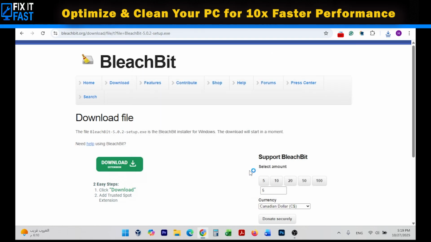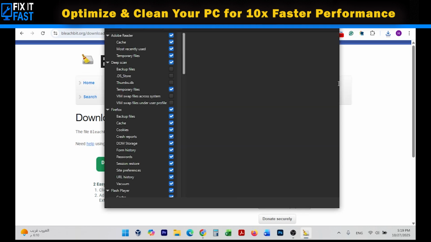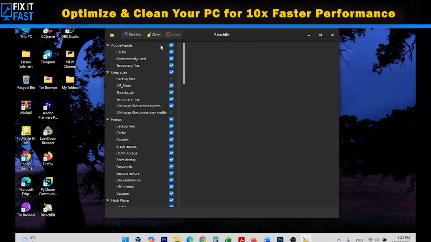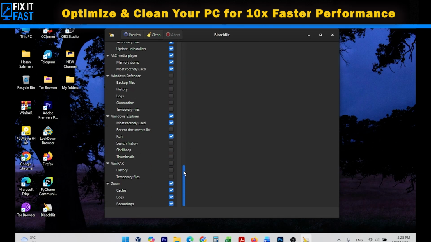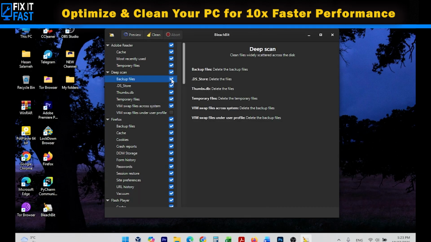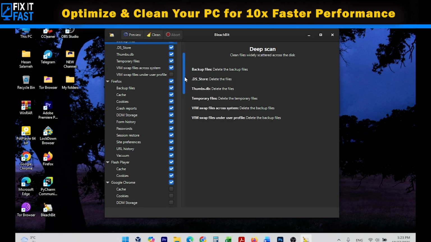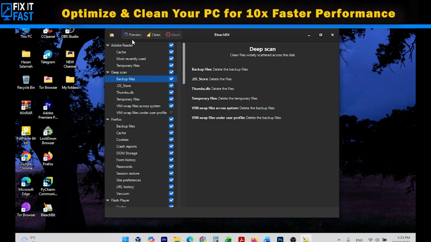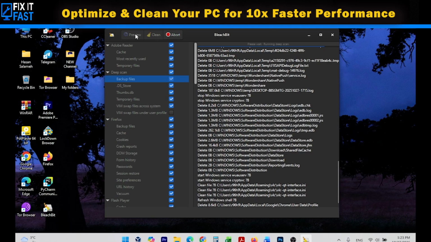Okay, guys, let's go to the most important part. As you see in the list, we have many items, such as system cache, internet cache, logs, temporary files, Google Chrome, Microsoft Edge. Those are the list of many temporary files and logs and browsing history. So those files will make our computer run very slow. So we have to get rid of them. We have to delete them.